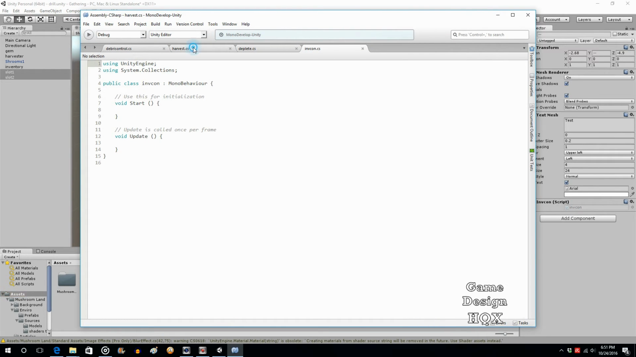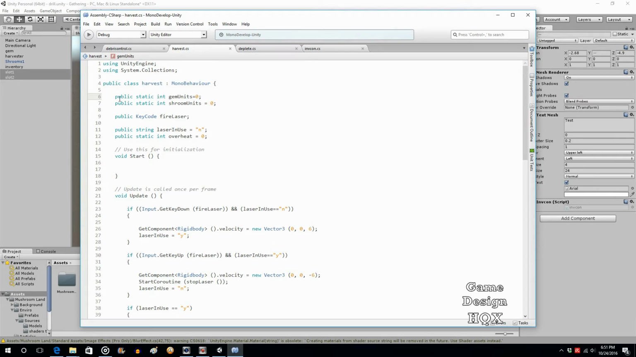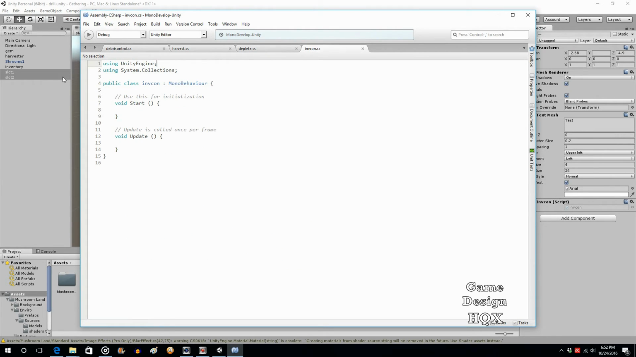Now, as we said, in Harvest, these static variables store how many units of the individual objects you have. Because they're static, it makes them accessible anywhere in the application to any object, to any script. So let's go to inventory con, which is attached to those two slots. In the update section, which gets run every single frame, we're going to have it get updated to whatever's being mined.